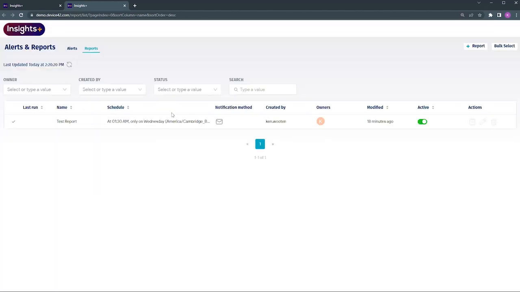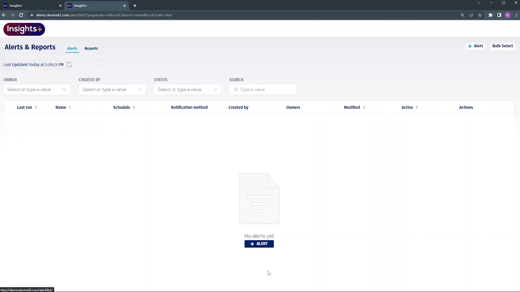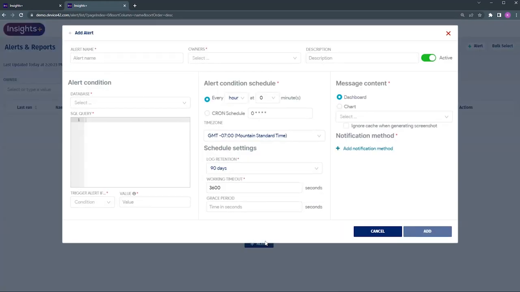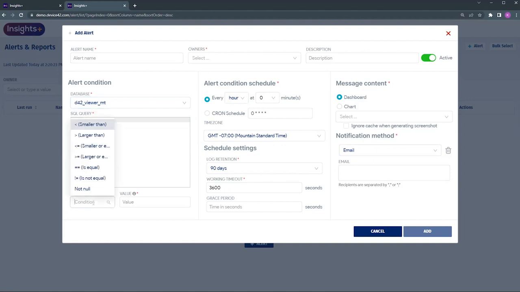Now, similar to this, we also have the option of alerts. The actual action that is taken is very similar in terms of, we'll start here on the right with message content. You pick a dashboard or a chart, add the notification method, which would be email and the address and so forth. What's different about an alert from a report schedule is that these are triggered on specific conditions within the system. So if you look over here on the right with the alert condition, select a database, and then you would enter some SQL that the alert is triggered if this SQL is true, or it is smaller or larger than this number and so forth.